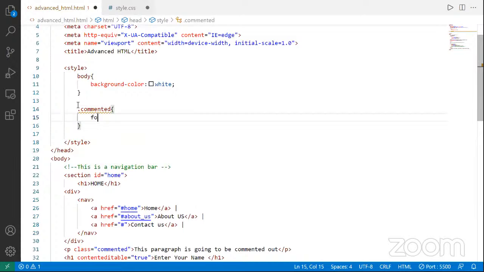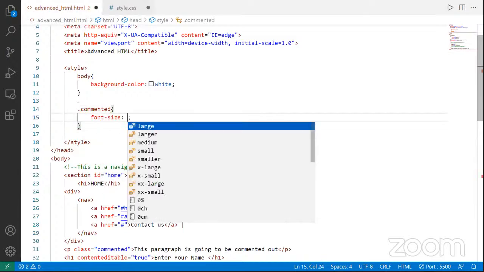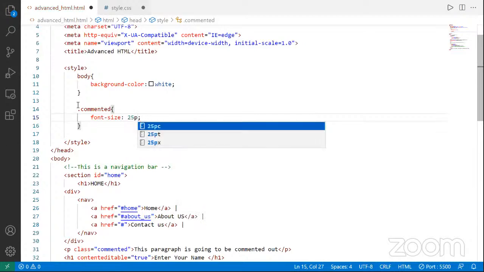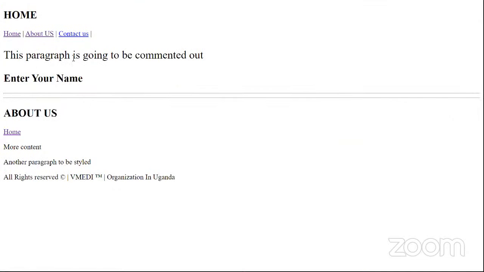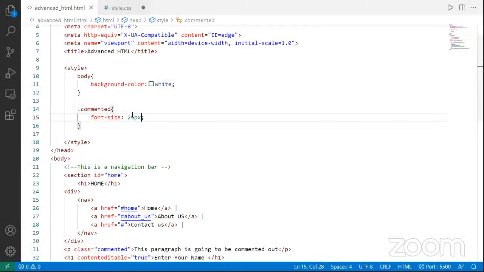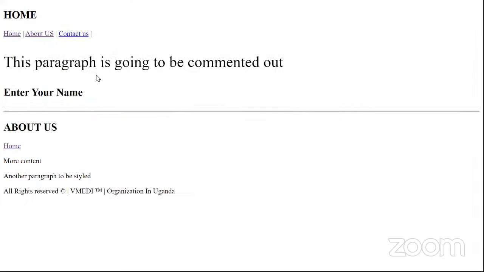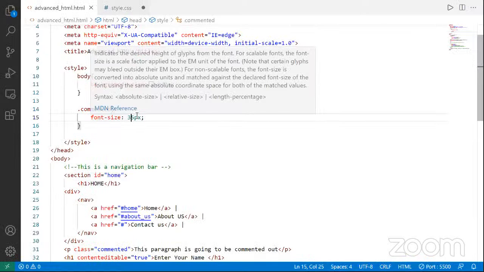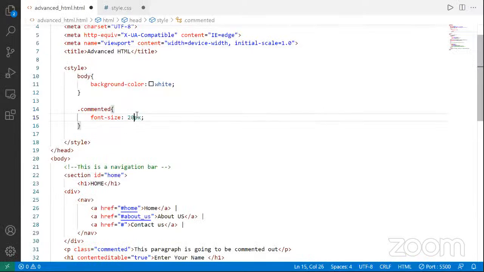So I can say font size is one of the declarations. I can type in the font size to like 25 pixels. Then I go and check. Now you can see that it is bigger. It has not been like that. I can increase, and you see, can increase to like 35. Save, then come back. Now you see it is growing bigger. So let's leave it to 20.